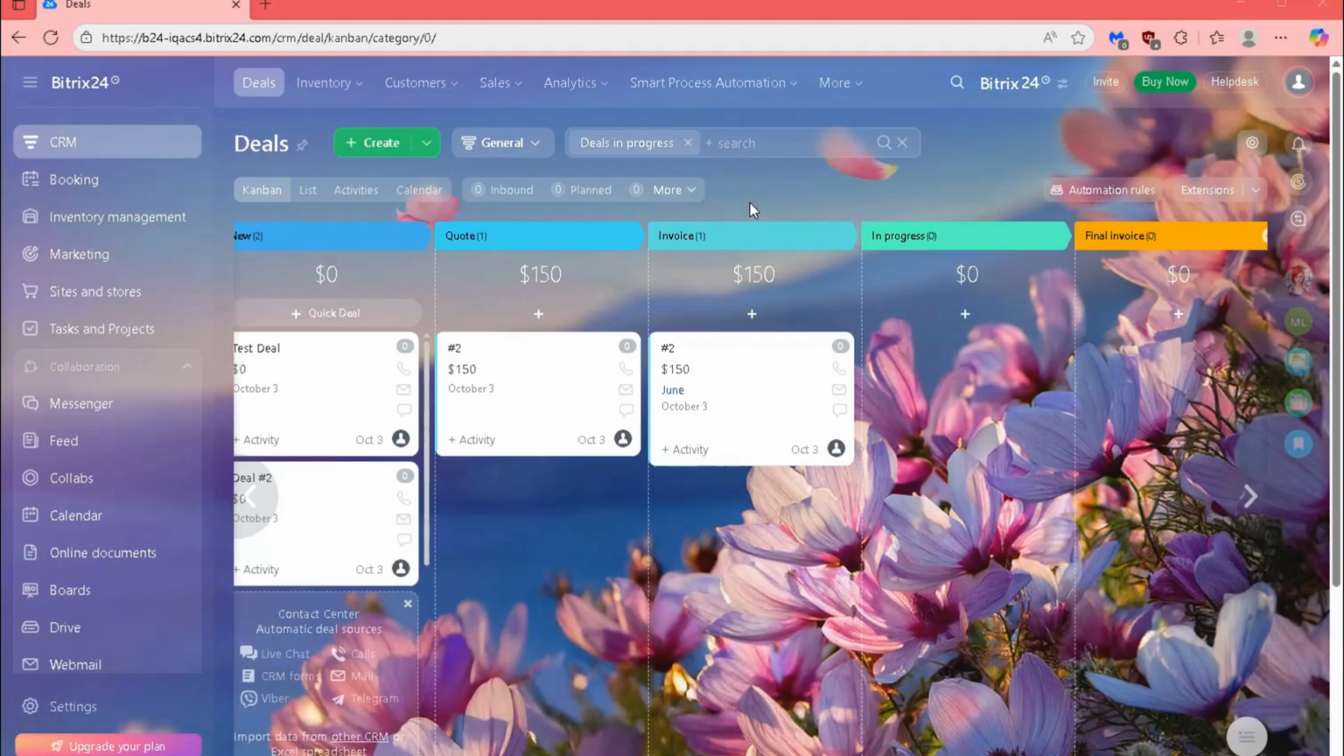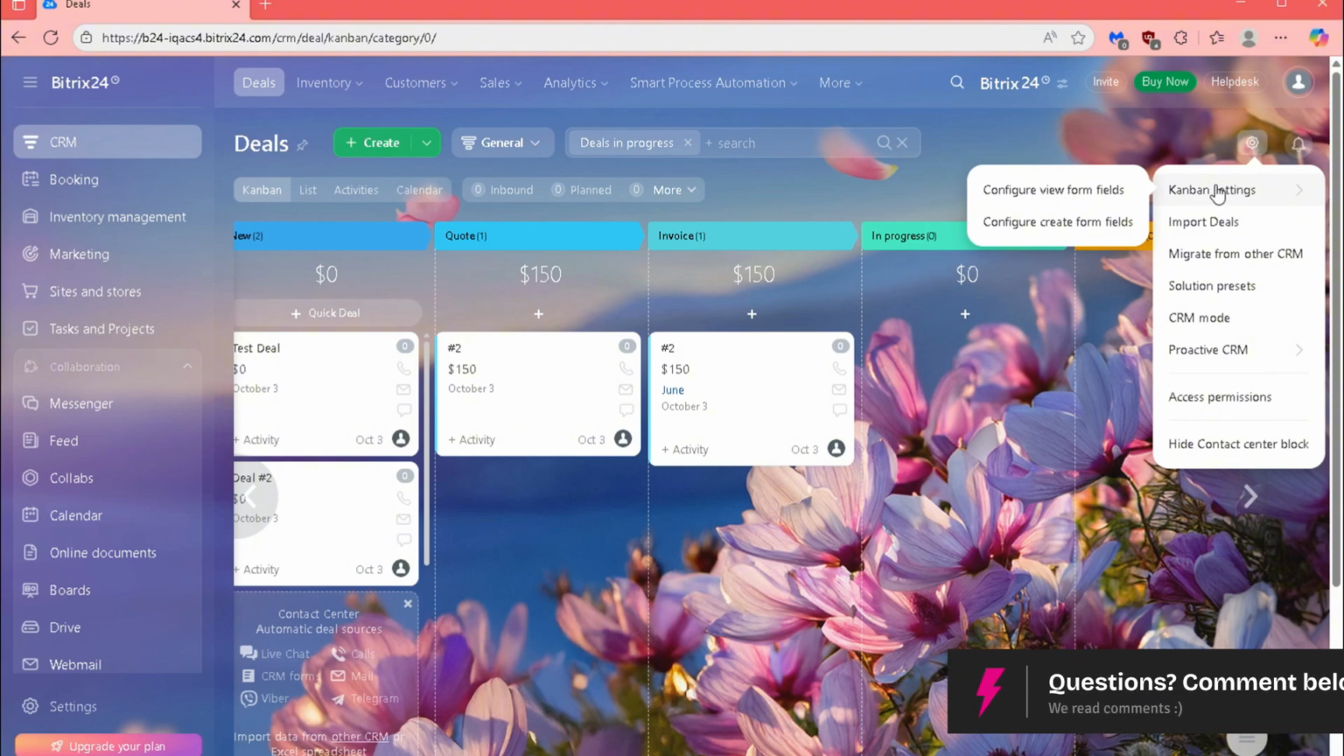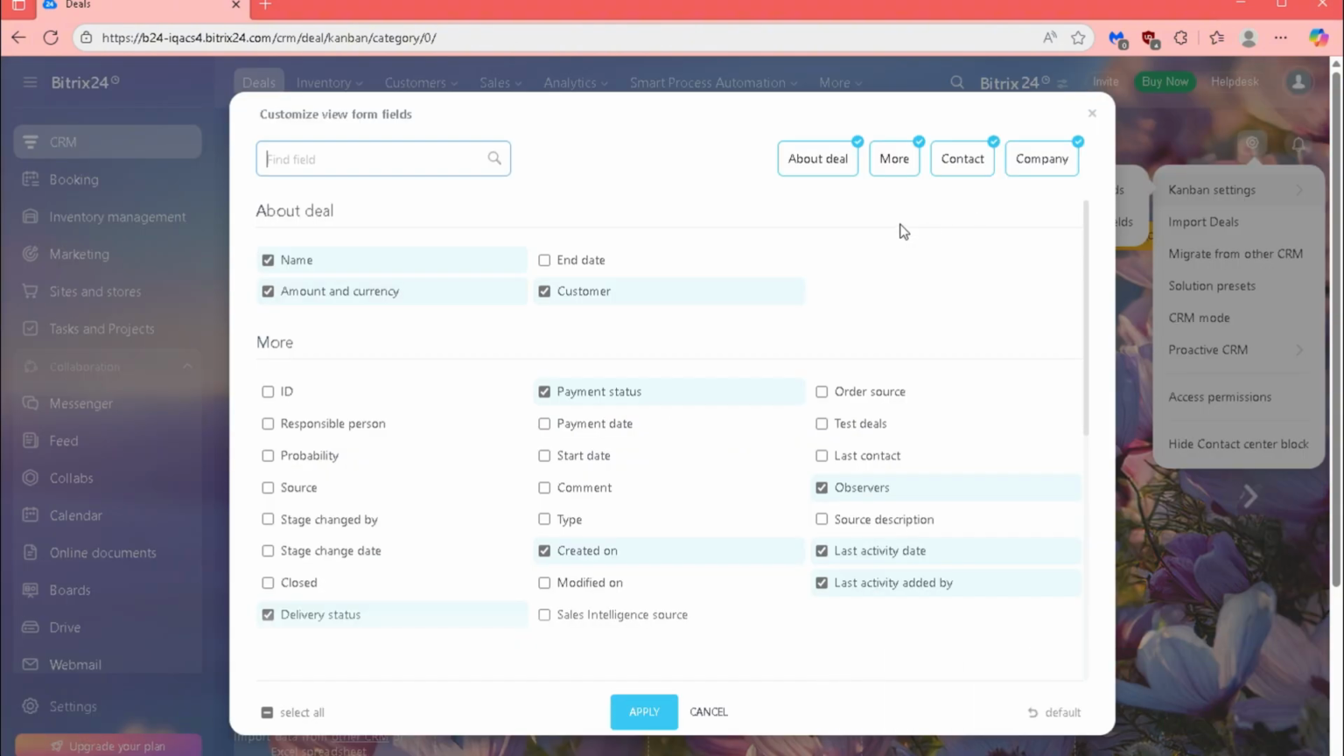On the upper right portion of your screen, you will see two buttons: the Notifications button and the Settings button. Click on the Settings button and the drop-down menu will appear. Next, click on Kanban Settings. From there, click on View Form Fields and another pop-up will show.